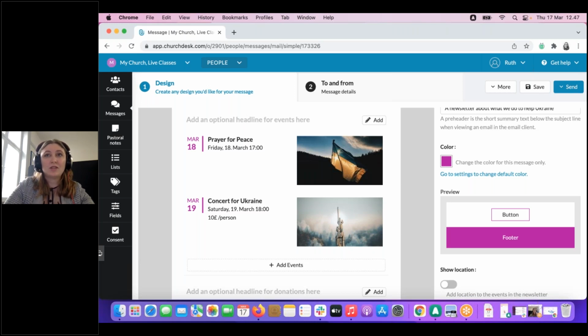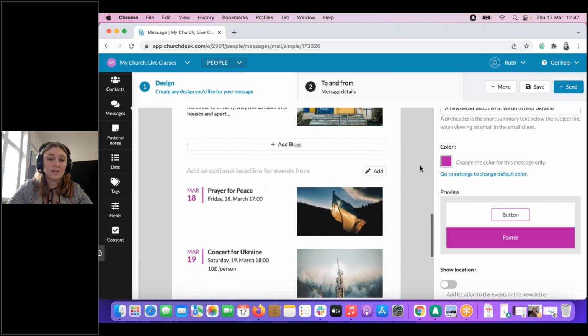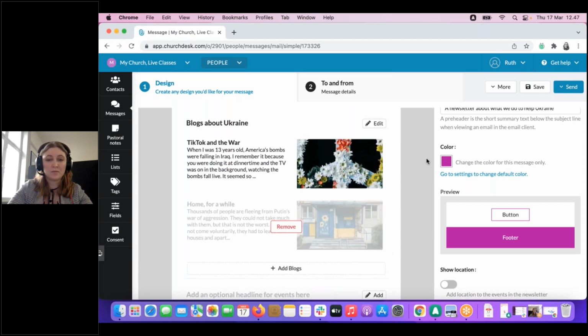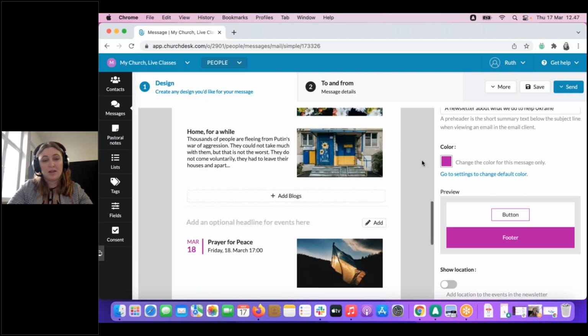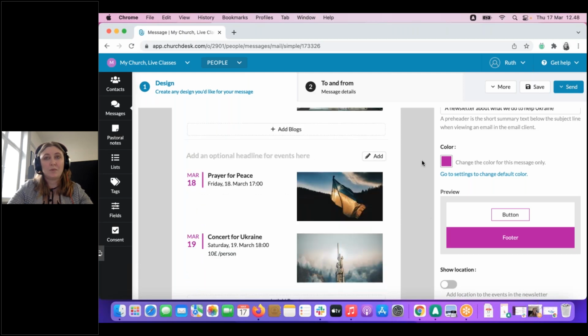The other question is, can you change the order to have events first? No, this is not a thing. So the only way to have events first would be to add no blocks, because then the block section would just be empty and it would not be shown. And then you would have events. But if you have blocks and events, the blocks are first.